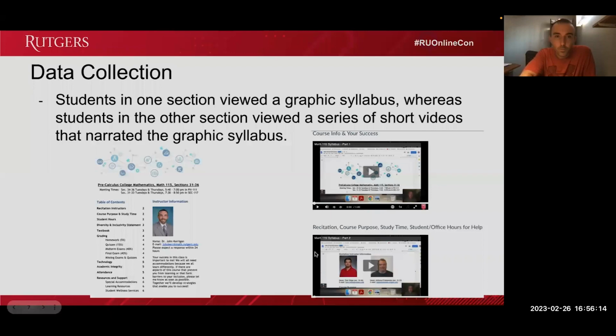When we did our study, we gave students either a graphic syllabus or a video narrated version of the same graphic syllabus. When we made our syllabus, we used best practices from the research on syllabus design, which included graphic elements, a picture of the instructor, a pie chart breakdown of the grading scheme, using a warm tone, encouraging language, things like that.